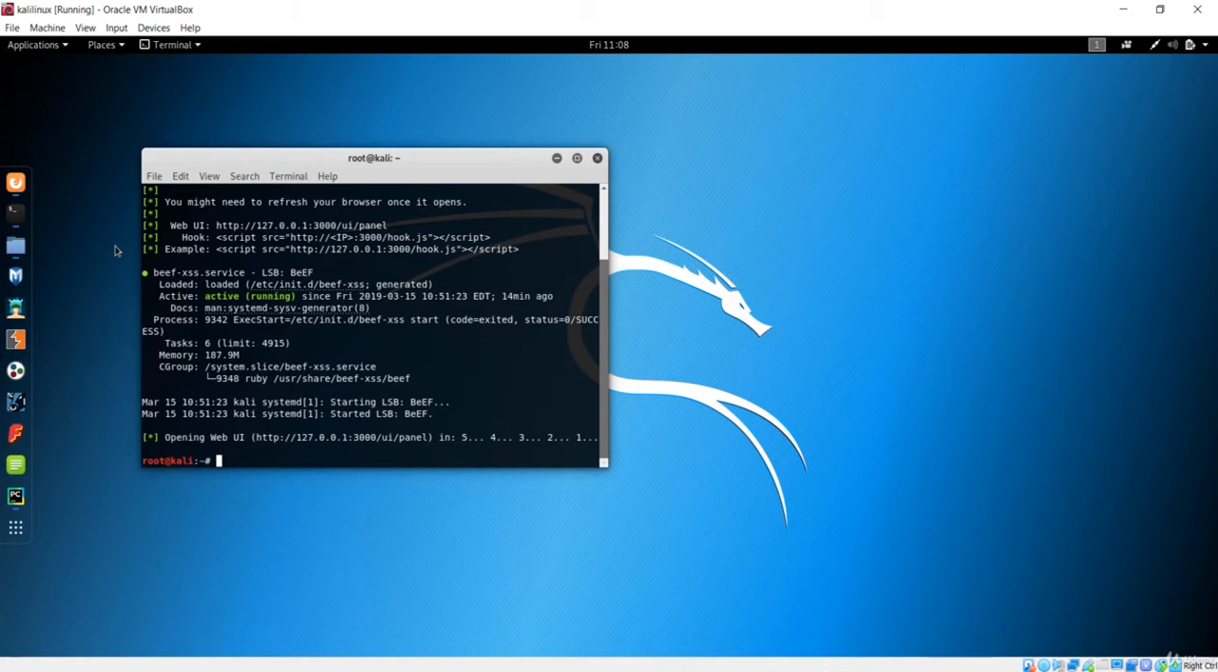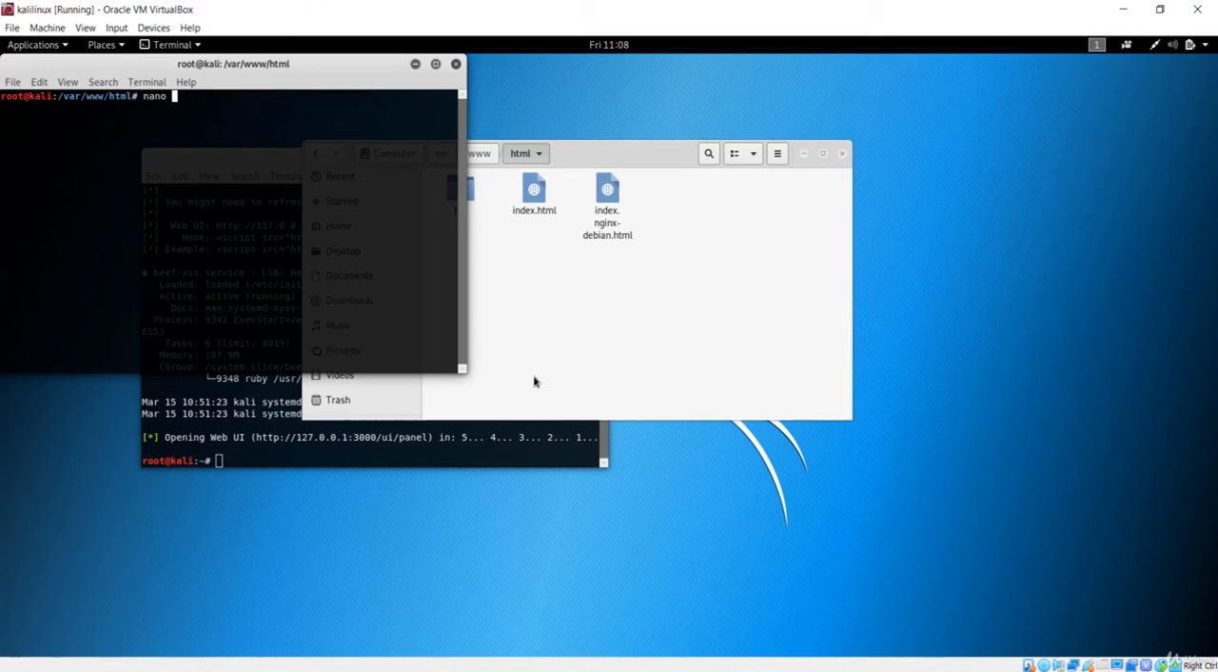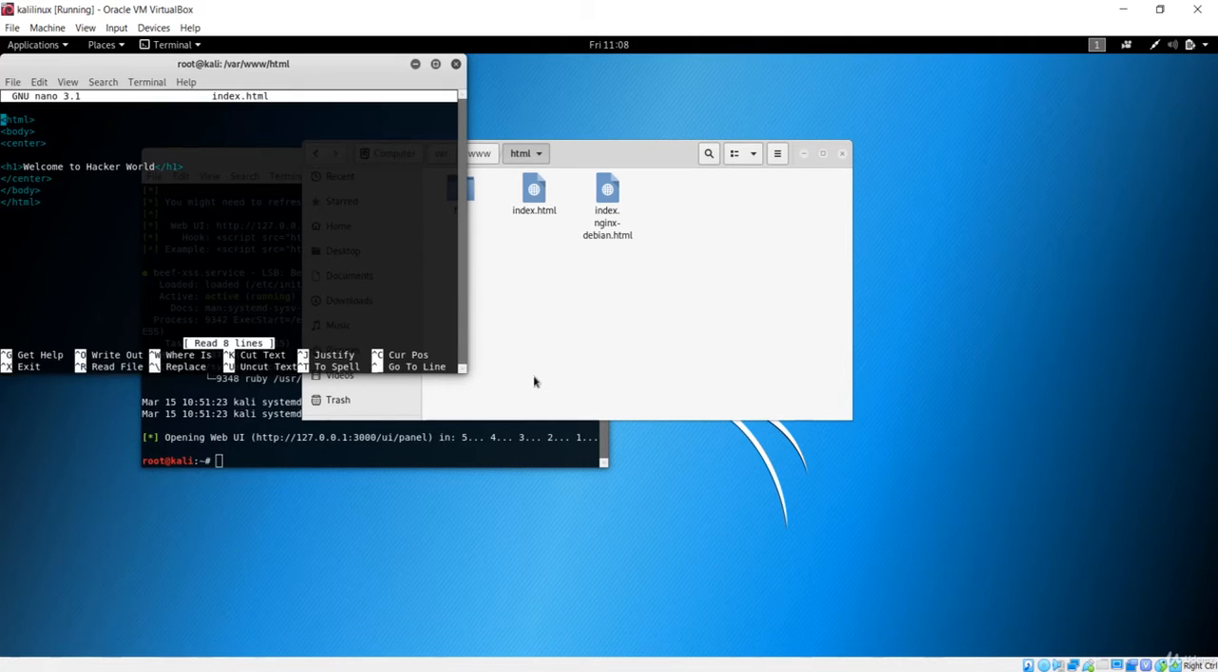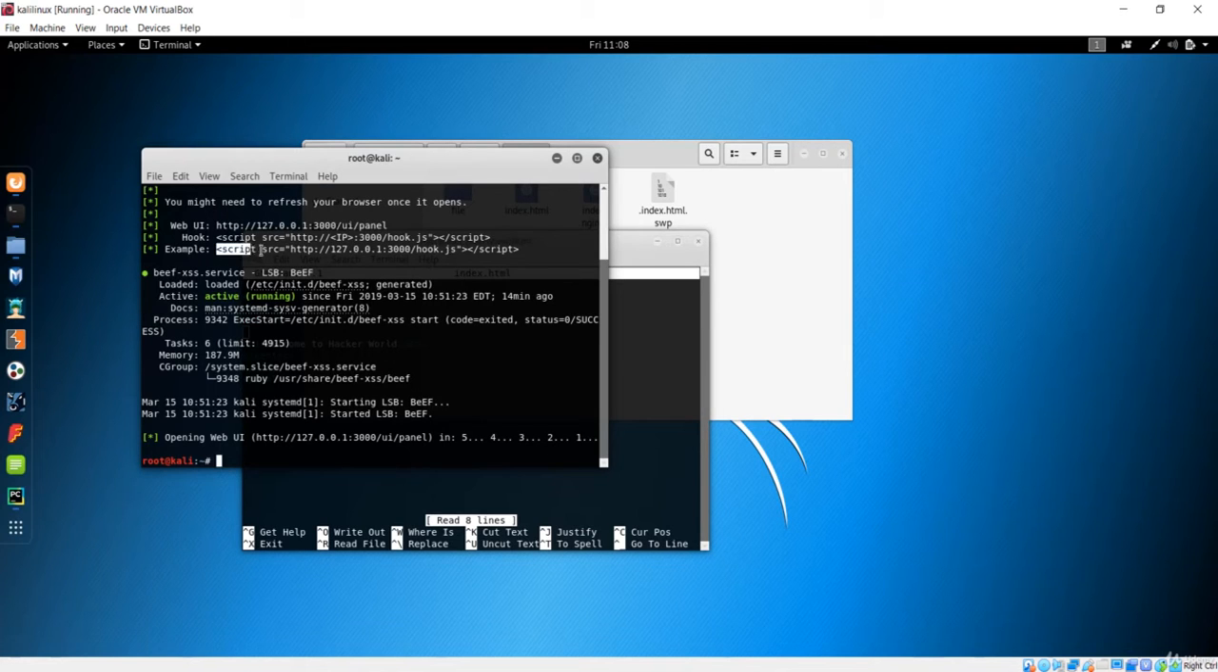First of all, you have to go to your web server. In my case, it is in var www html. So go to this location, and after that I'll open the terminal. Over here I want to open this index.html, which is our HTML file, and this is my HTML file. You can see over here it has only one heading, which says welcome to Hacker Worlds. Here I want to copy this script, which is responsible for injecting the hook into our browser web page, so let's copy this first.